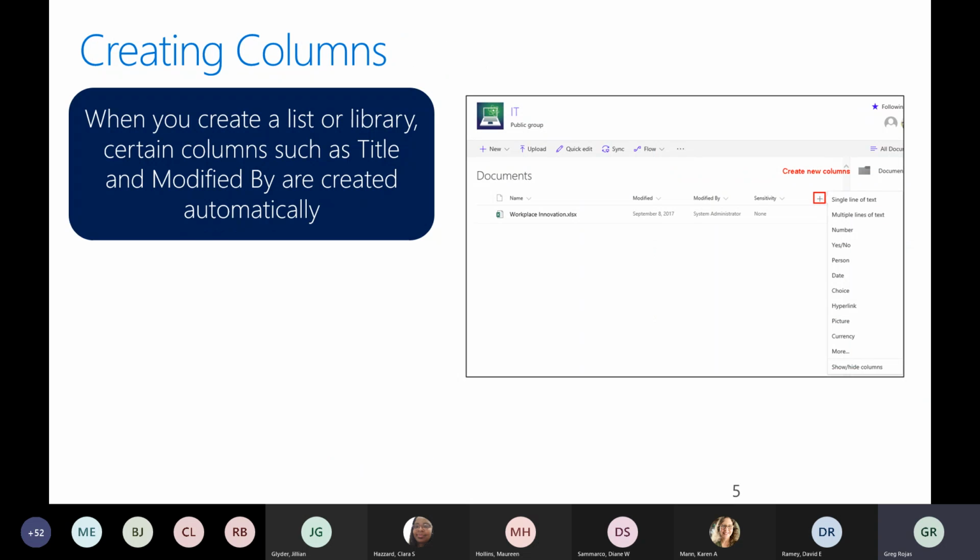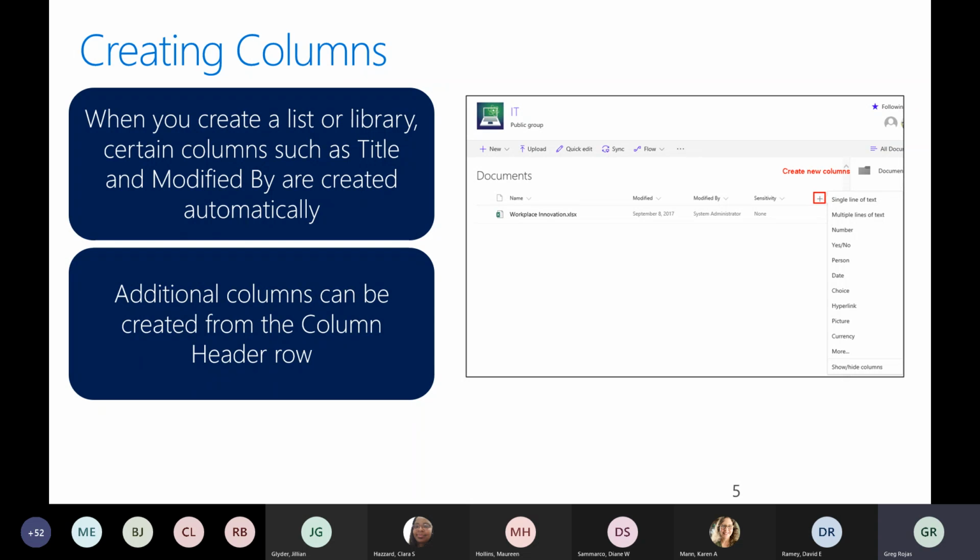Okay, so creating a column, beautiful thing. This is why we do the modern experience, by the way. You can create a column on the fly. Like I'm looking at this library here and I can add an additional column, maybe a number column or a yes, no, or maybe I can change that yes, no to cone or cup. Okay, lots of options, and you can create them on the fly. Before, it was a little more cumbersome to go into the list or library settings, then add a new column and then create the column. It's right on the fly now.